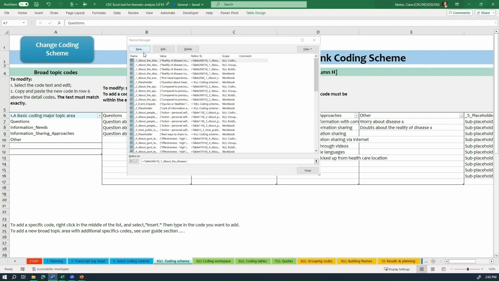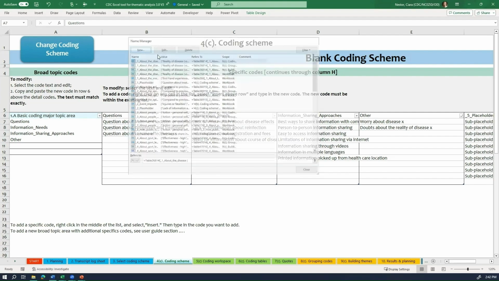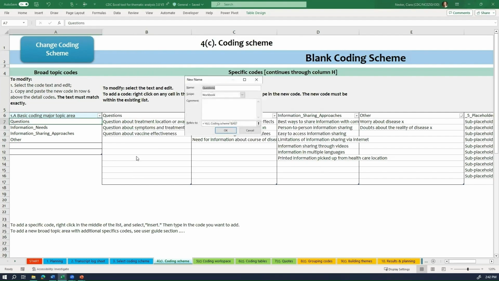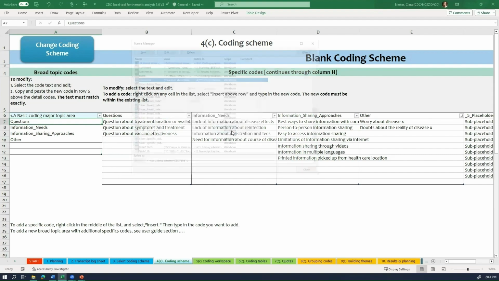So to create new ones for our coding scheme, we'll select New. And then in this box that's entitled Name, we will type our first broad code, which is questions, and ensure that this matches exactly what you have listed for the broad code with no extra spaces included. And then in the refers to box, we'll tell the name manager where to find the specific codes for the questions broad codes. You may want to select a few extra empty cells at the bottom so that you can add additional codes in the future without having to redo this process. And then we select OK.